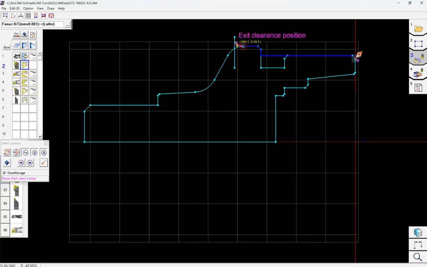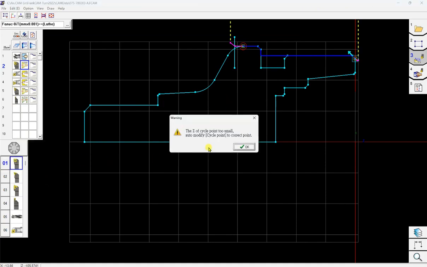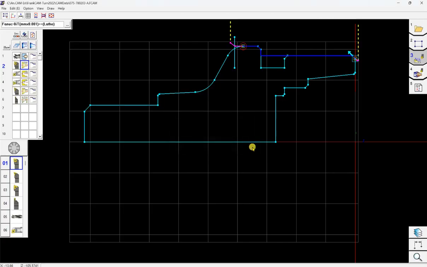You can adjust your endpoint a little bit backward and press OK to confirm. A message pops up that Z of this cycle is too small. Do you want it to be adjusted automatically? You click OK to confirm. Then the settings is done. You can simulate it again.